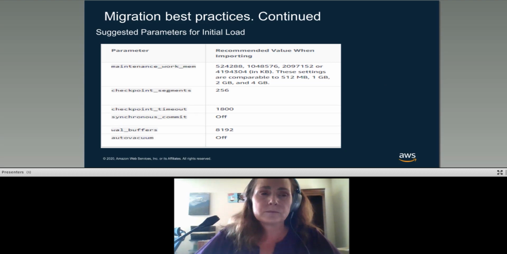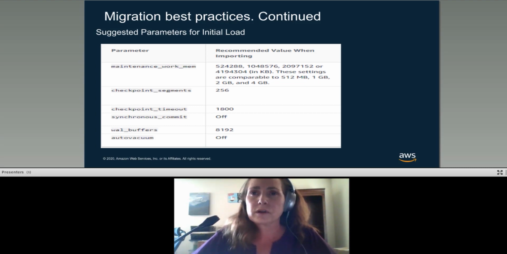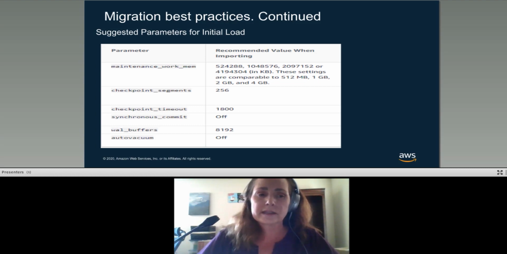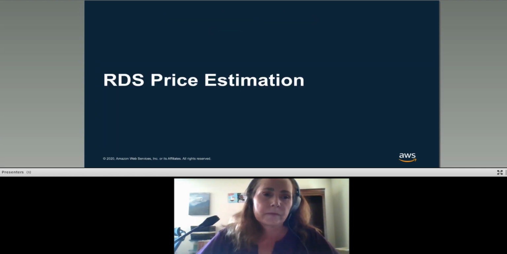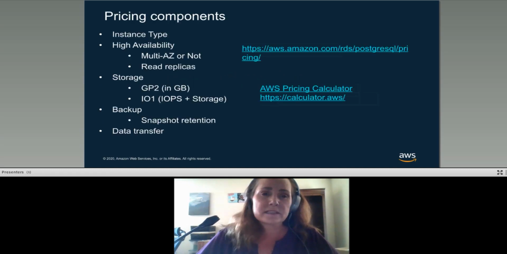Okay. So here are some of the parameters that you can use. Again, we've got a whole document that talks about that, even for RDS or for on-premise Postgres, what you set up for the PG HBA conf. We've got that written down. Okay. Price estimation, I'll just go through that. These are the different things you have to be aware of when you're pricing for RDS.